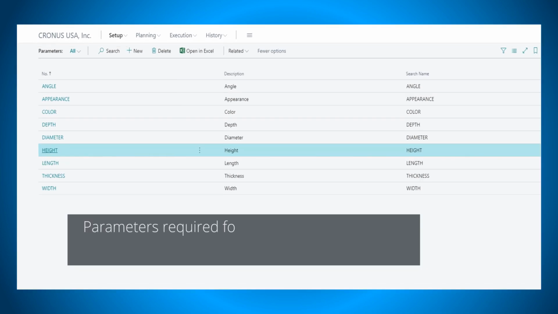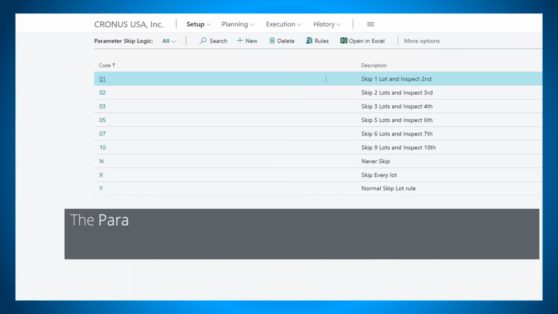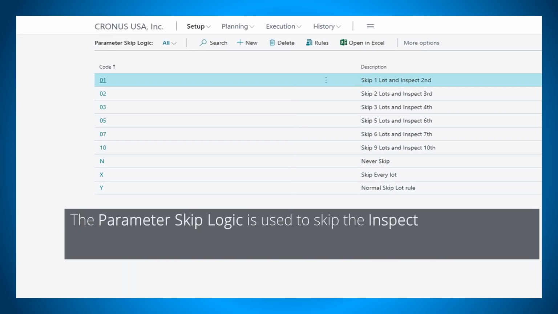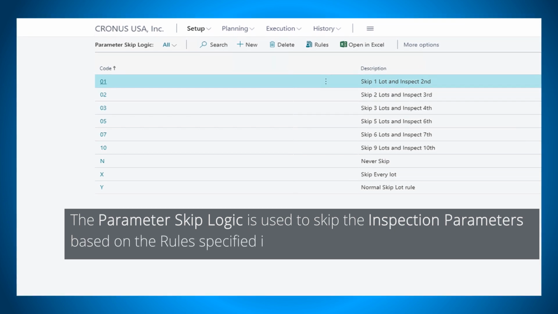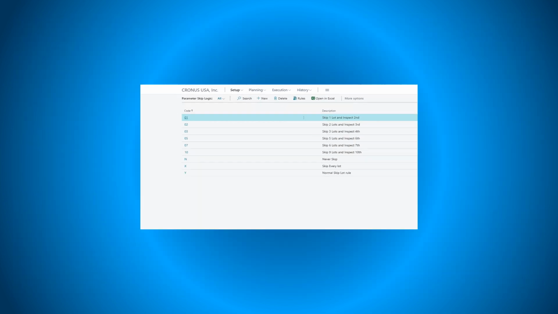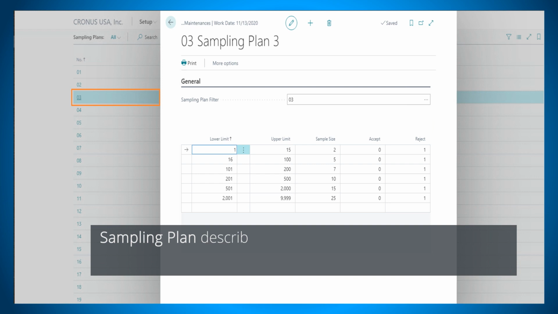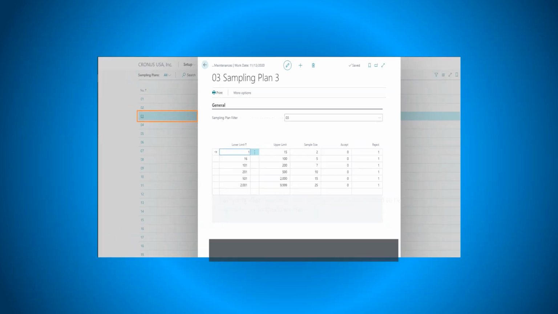Parameters required for inspection can be set up in a particular inspection plan for an item. The parameter skip logic is used to skip the inspection parameters based on the rules specified in the skip logic. Sampling plan describes the complete sampling method to be applied in an inspection plan.